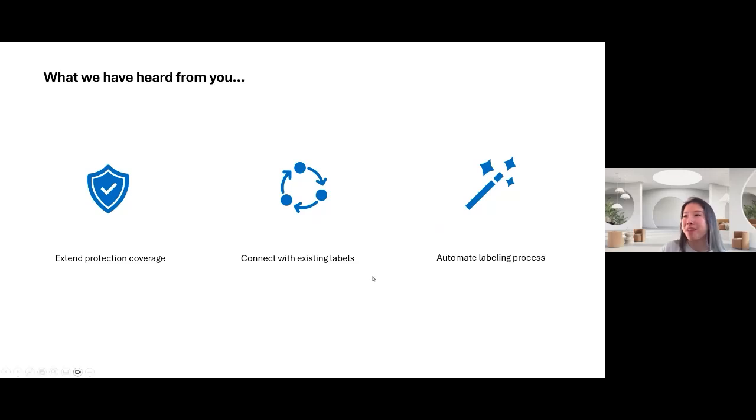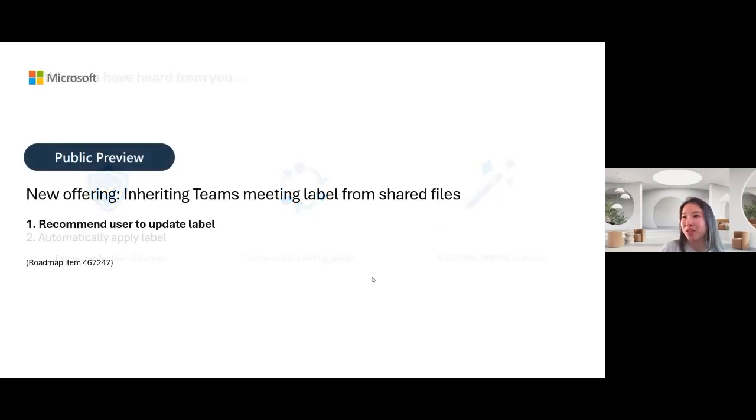So based on what we have heard from you, I'm going to introduce a new offering, inheriting Teams meeting label from shared files. I'll explain what this means, and I will start with the first flow, which is recommending users to update label. Later, we'll go over the second UX, which is automatically applying label.